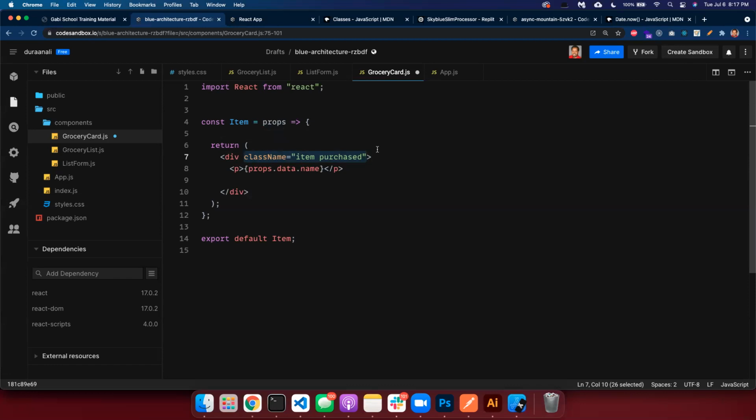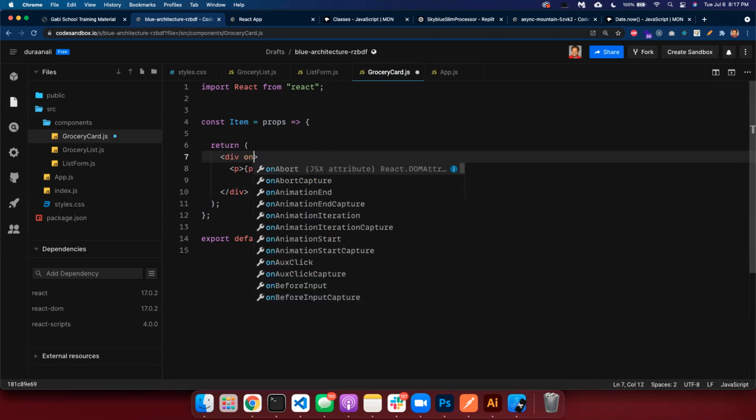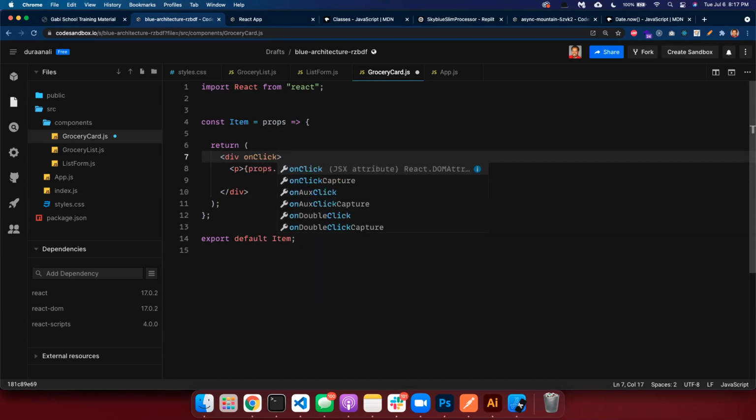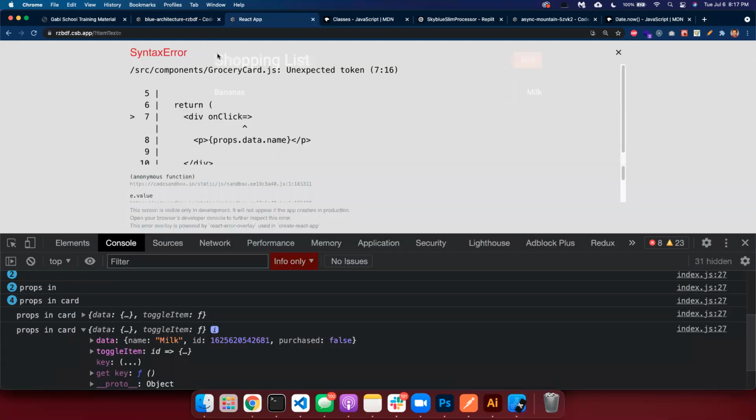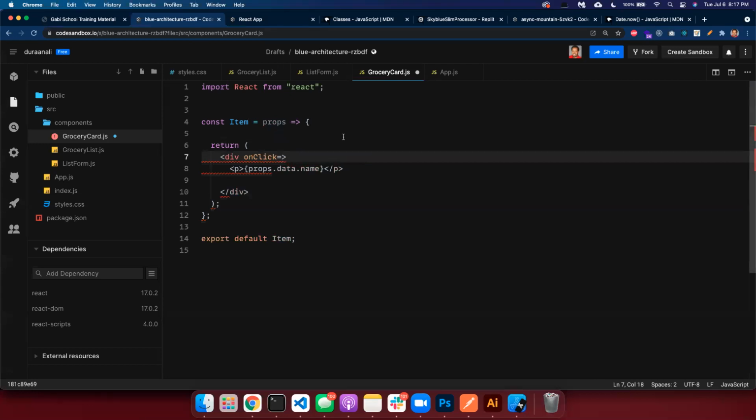So let's actually get rid of this first and then add an onClick here. And you could stop me at any time if you're confused about all this. So let's add onClick here. This onClick is basically when we click any of the items. So this onClick will have a callback function like usual. This callback function will be the function we pass through right now, which is props dot toggle item.